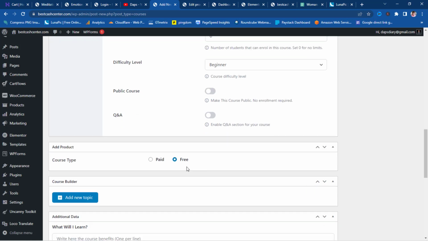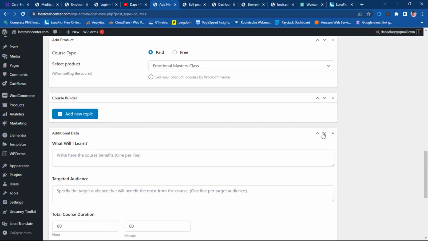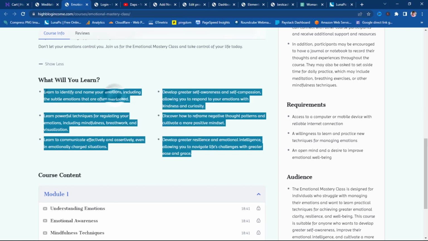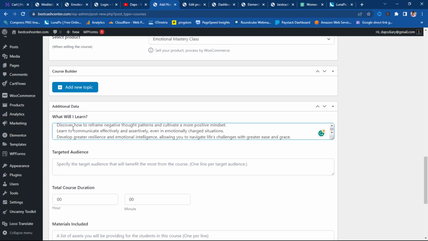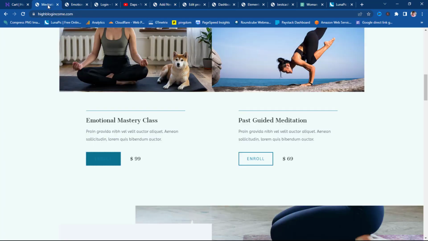By default, this course will be free, but now you can say it's paid. So you see the reason why we created a product earlier: we're supposed to select a product, and now we are going to tie this to the emotional mastery course. So now we are supposed to build our course. But before we do that, in additional data, let's do other things here. I can copy what you would learn, and then paste that here. Kindly note that it is one per line. Okay, so that's it. My target audience, I can come here as well.